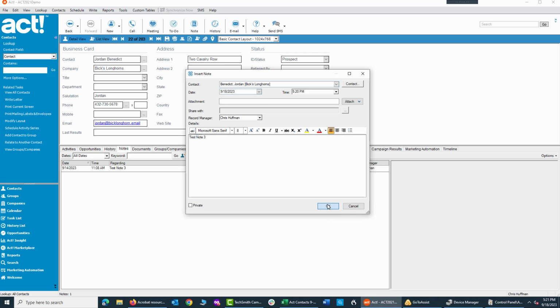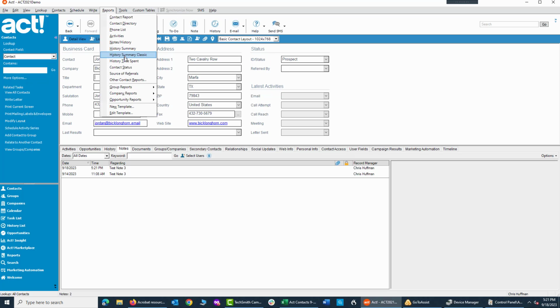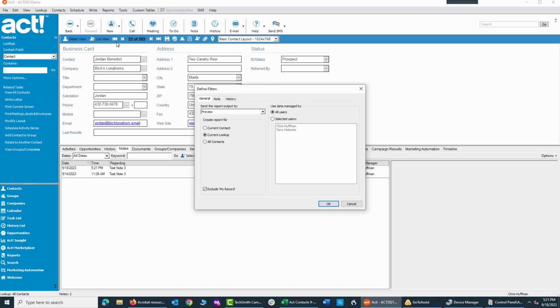I'm going to click OK, and now I've got a new note in here. Having said that, what you want to do is go up to Reports. You want to observe some of the reports that are here, but I want you to notice the Notes and History report right here. I'm going to click on that. Now, this database has 203 contacts in it, so there's not a lot of contacts. But if I wanted to see all my underlying notes and history, I can create a report and save it as a PDF, so I can access all the data. Is it a perfect system? No. Is it a doable system?